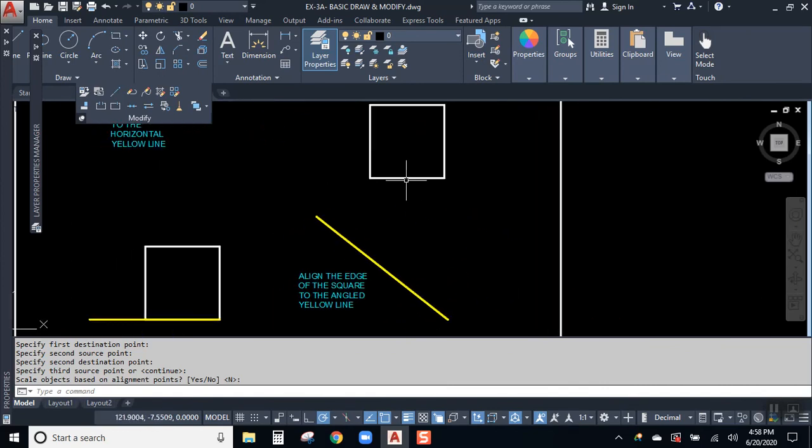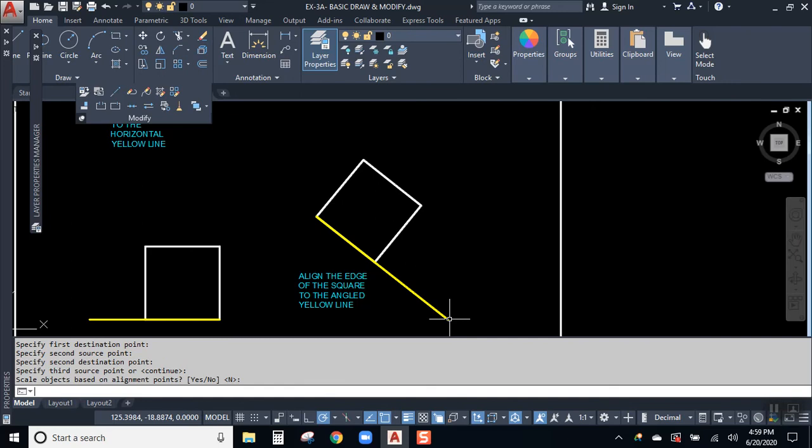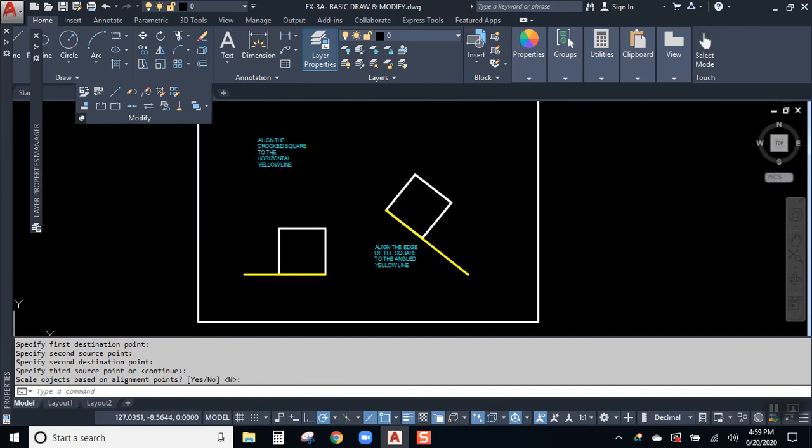You could also take things that are straight and make them crooked. Let's say I have no idea what angle this is, but I want this object lined up with it. So I'll go to align. I'll say this is the object, select, enter. I want that corner to line up here. I want that corner to line up here. I'll hit enter because I don't have any more corners. And do I want to scale it? No. Enter. And now the thing that was straight is now crooked.